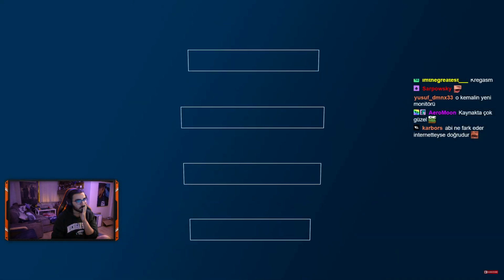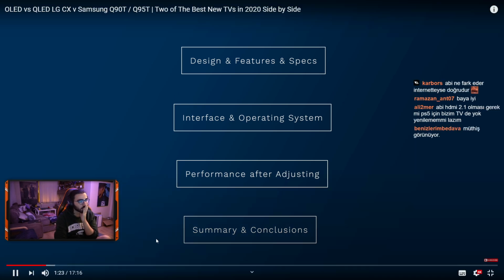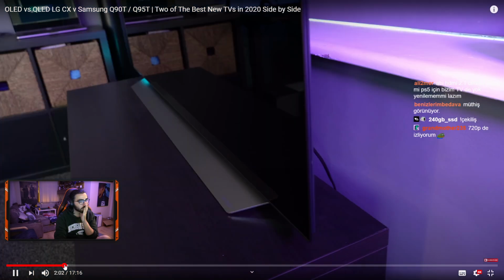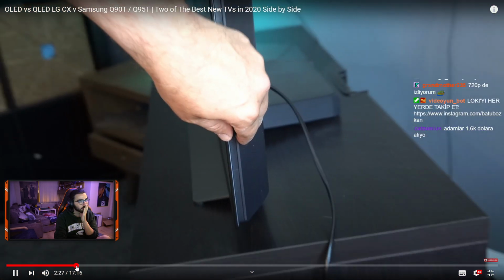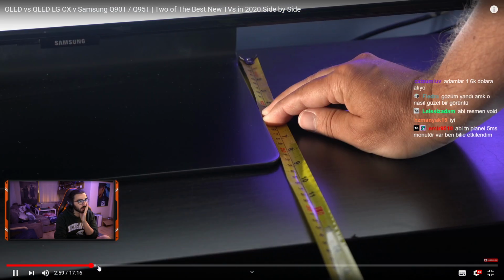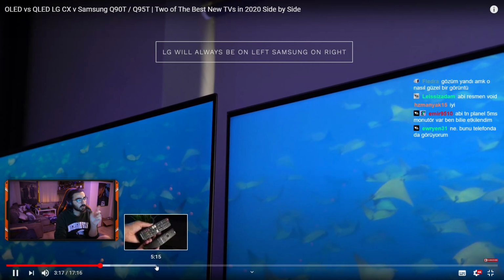So my friends, in this video we'll be looking at the design, features and specifications of both TVs. We'll look at the interface and operating system and how that runs. When it comes to design, they look super thin from the side. Both of these machines, the bezel around the edge is almost identical.